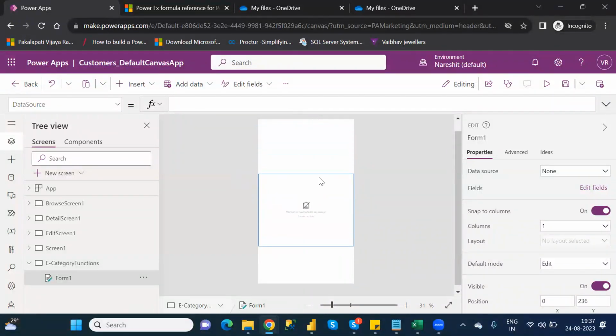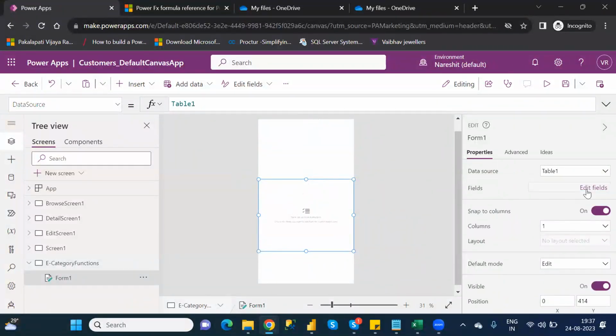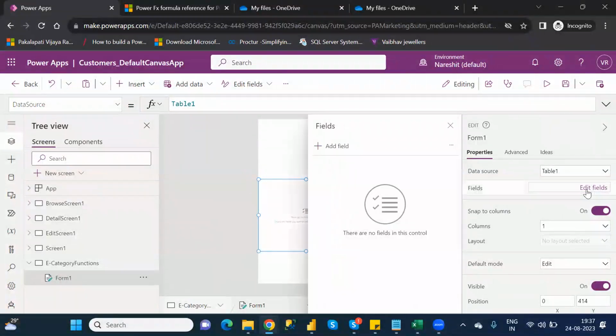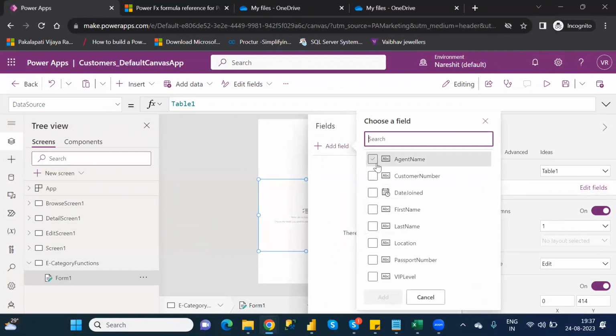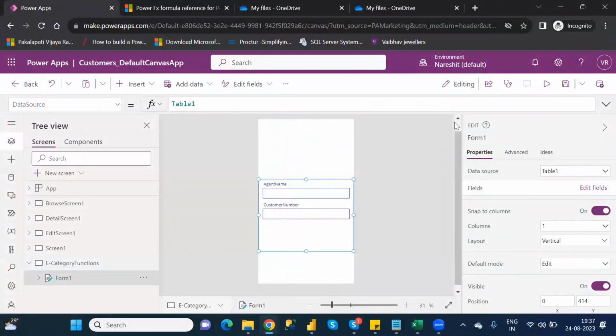Whenever you take an edit form, see here, this form, whatever columns we have taken, those column cell values are shown in editable mode. So for this particular form, whatever data you want to load, you have to select it here. Whichever columns are required, you have to select those columns. Suppose for example, agent name, customer number. But right now it is not showing the value. Don't worry, I will tell you.